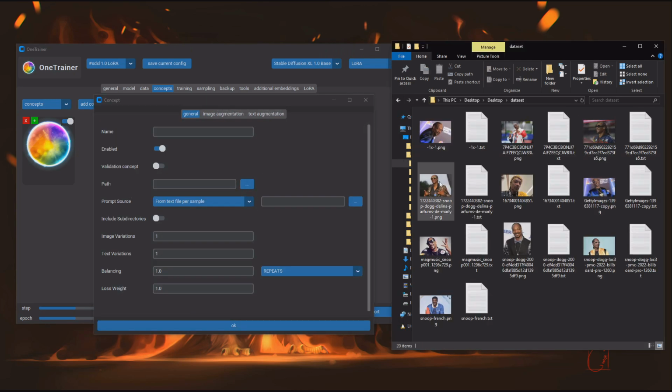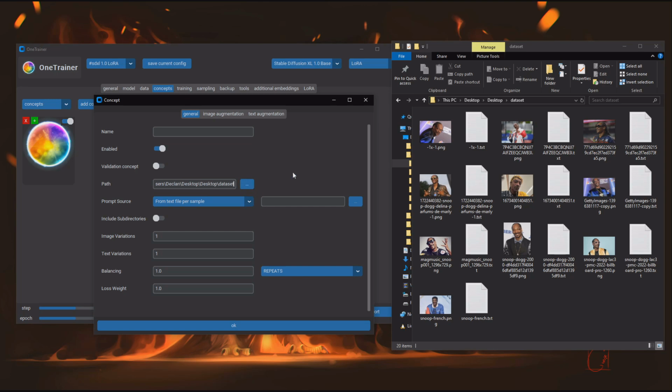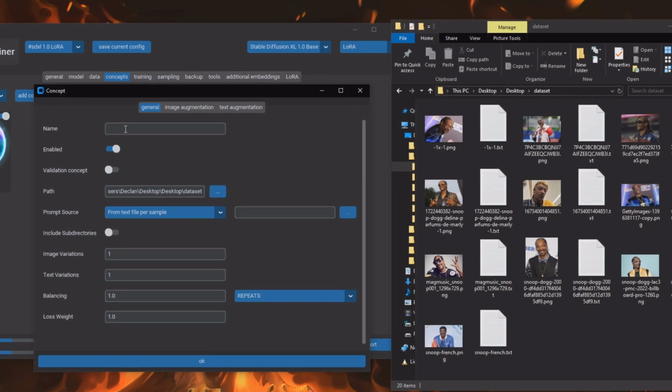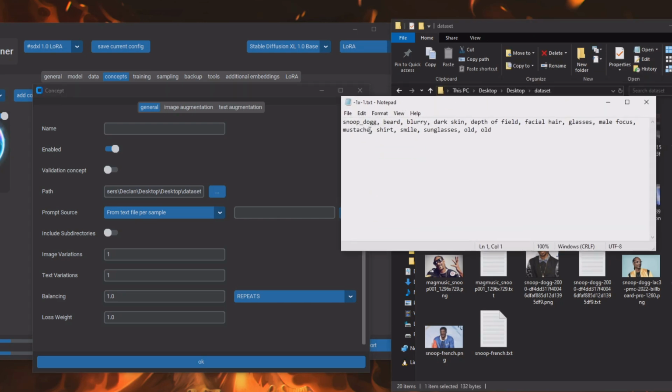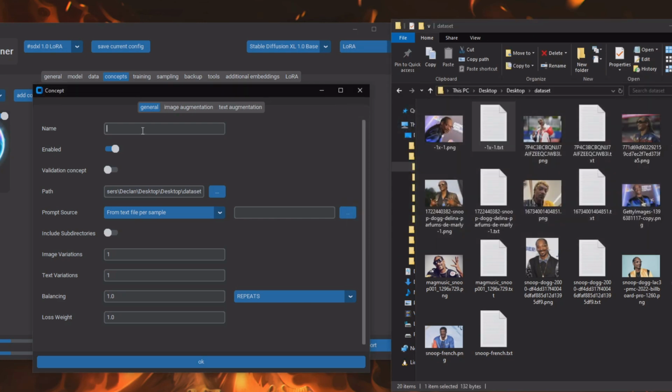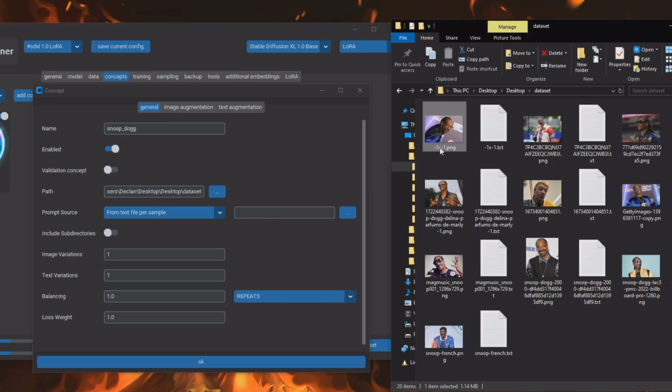So in our dataset folder, I'm going to copy this directory. Under path, I'm going to paste it there. You can also use the 3 dots and select the directory there. For the name, I'm going to put the trigger word. So in my case, that is Snoop Dogg. Prompt source, we're going to do from text file per sample. So it will use the file name to find the related text file, and then it will read that text file.